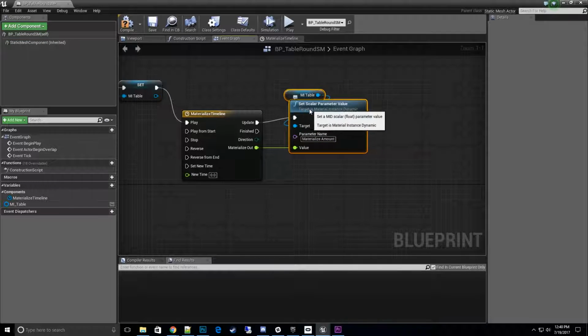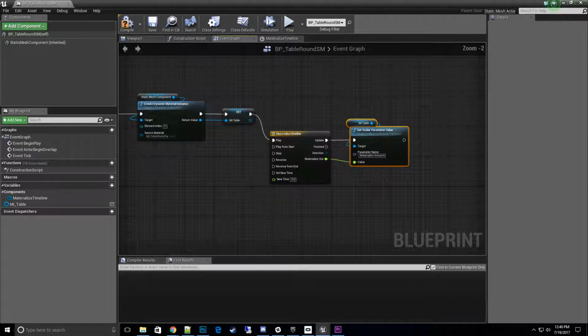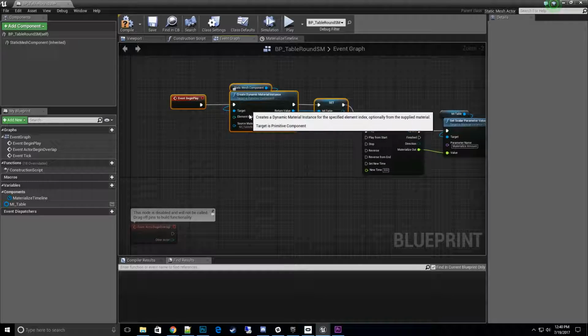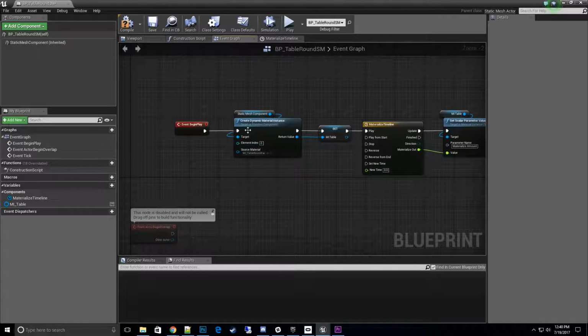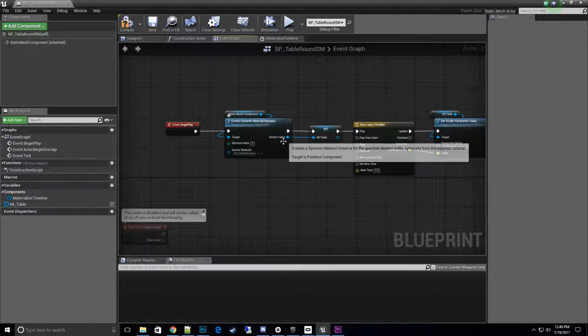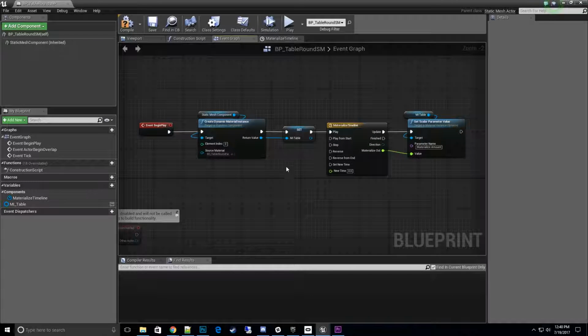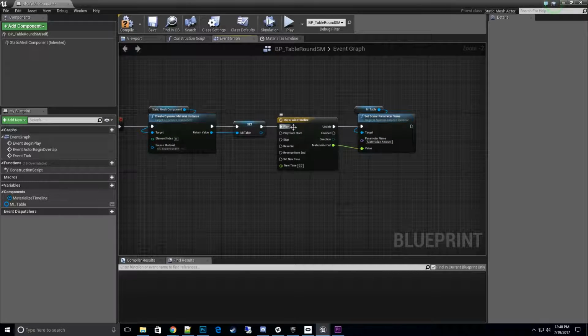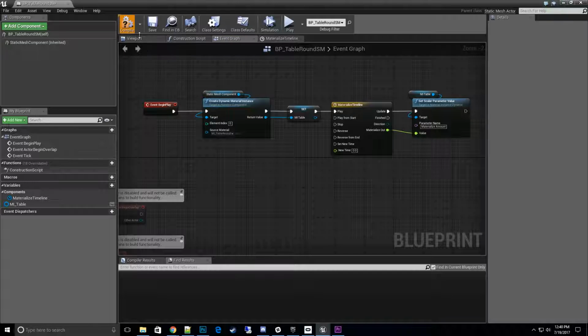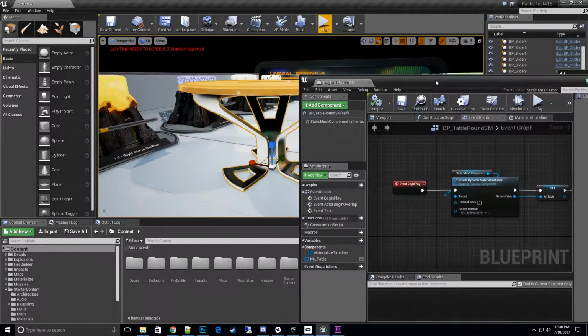So basically, once we start the level, theoretically, what this should do is create a material instance and apply it to that model. We save a pointer to it, and then we start the timeline to drive that parameter from 0 to 1 for the first second. So for the first second of starting the map, we should see the table warp up. So let's see if that works correctly.